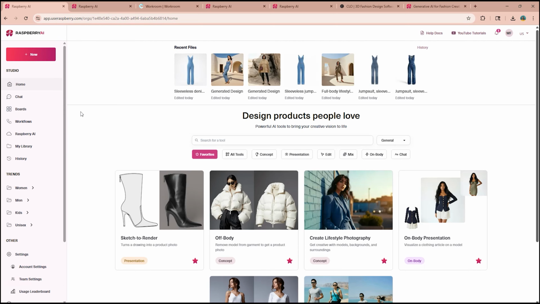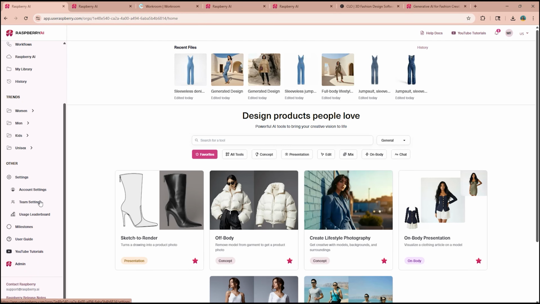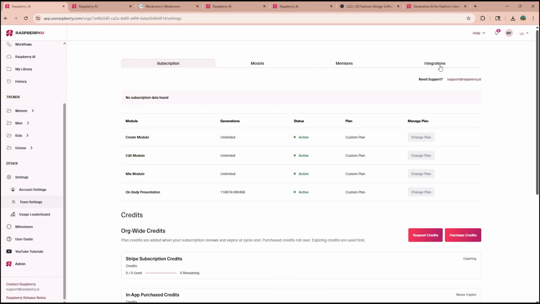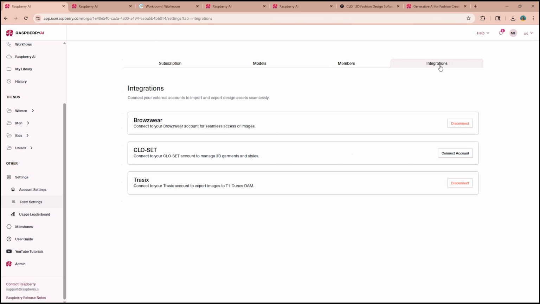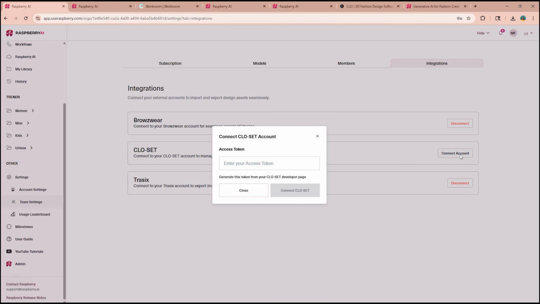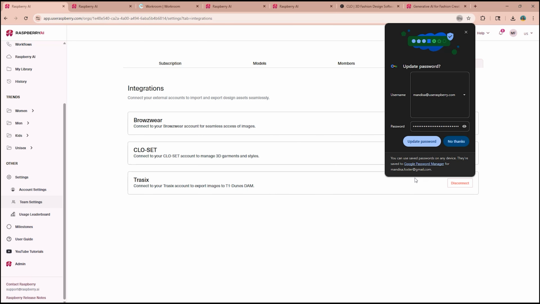After logging into Raspberry AI, you'll go to your team settings and then integrations. You'll now see a new option, CLO-SET. You'll hit Connect Account. Here's where your org admin can connect your account using the access token, which you can get from your CLO representative. You only need to do this once, and it'll unlock access for your entire organization.